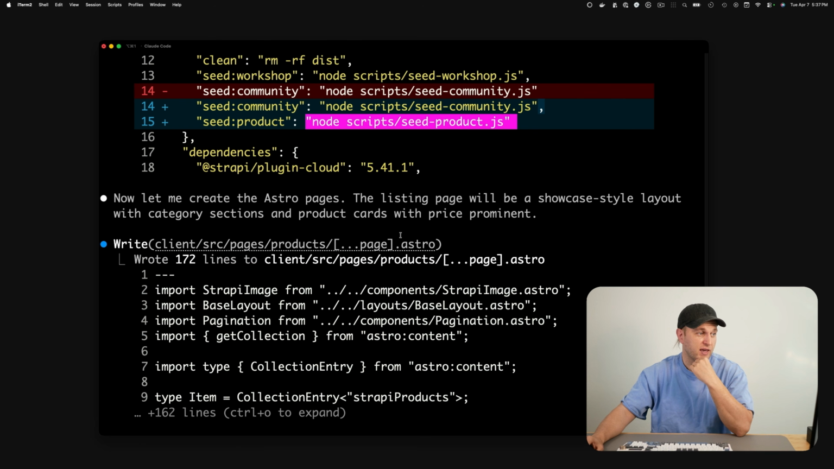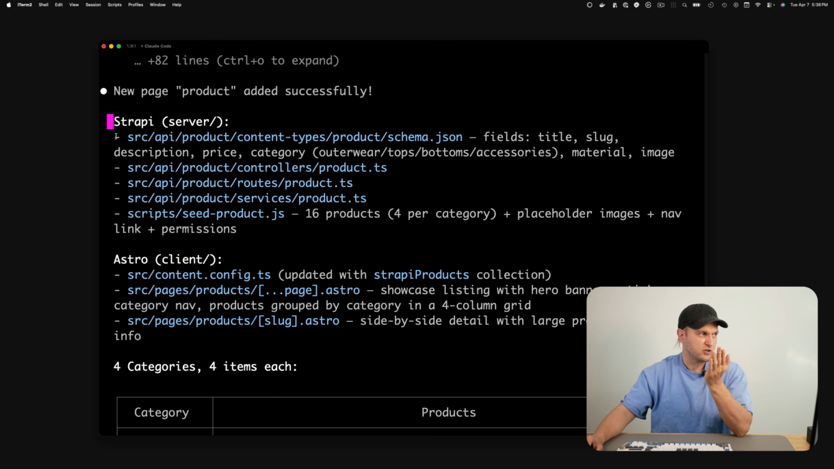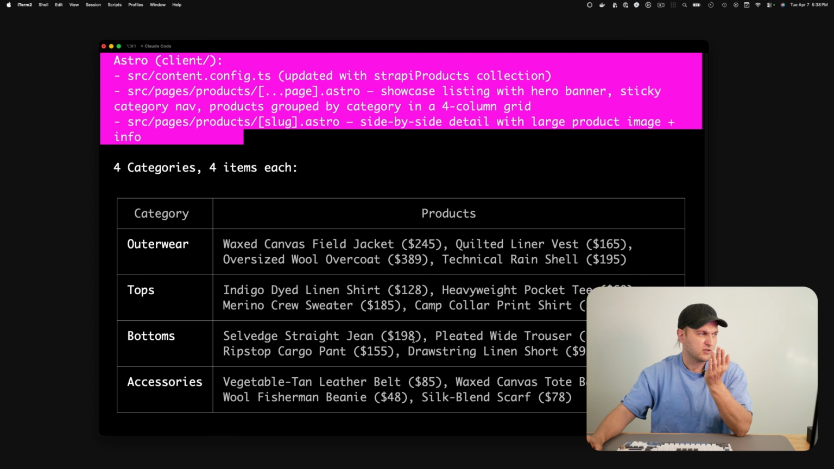Now we're going to create a page for our products and showcase them there. So it's going ahead and created a products page. It's writing the code. And now you could see all the changes and the files that it made. And you could see that we have our category for outwear, tops, bottoms, and accessories.